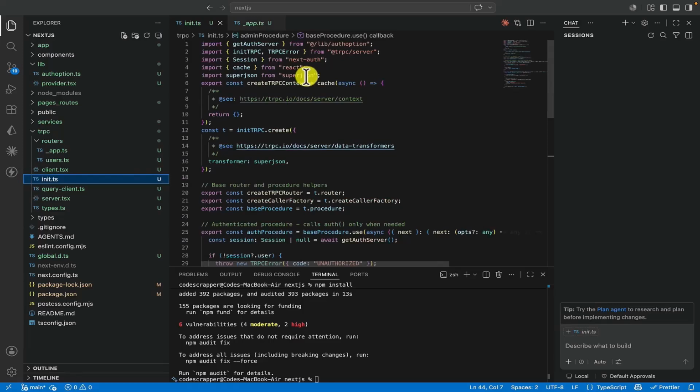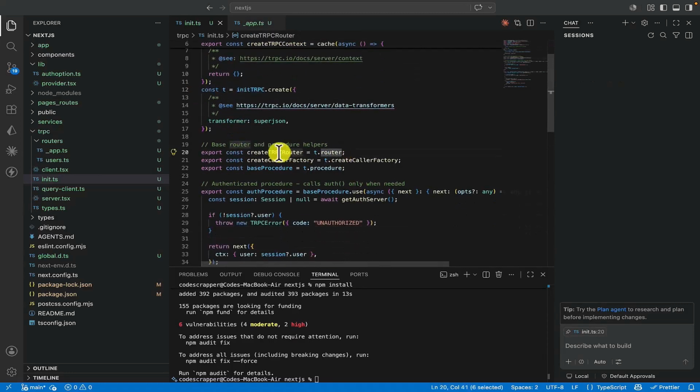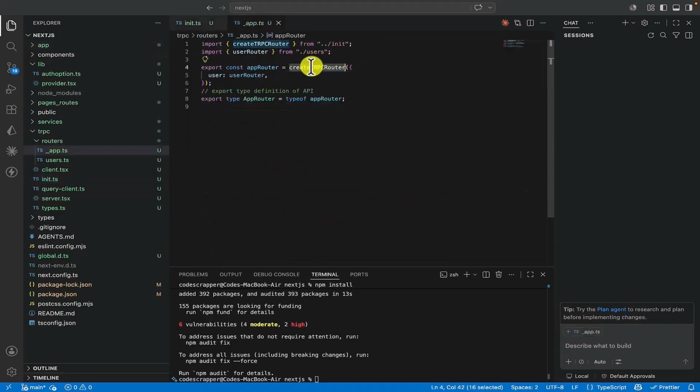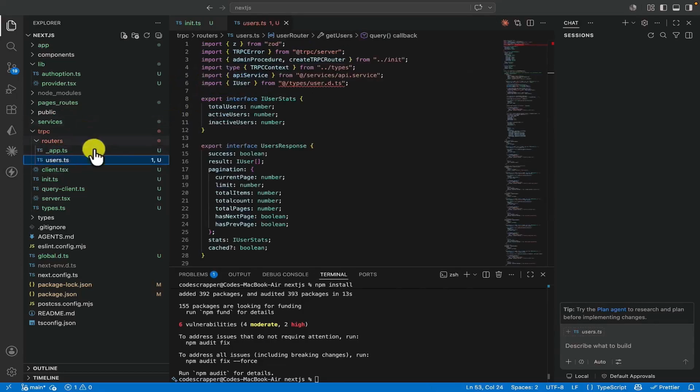You can see create tRPC context and tRPC was initialized there, and then router, you can see create tRPC router. All routes, user routes, blog routes, any other routes you need will be mentioned here. So this is the work of routes, and inside these routes the route created is the user route. So here as you will see in the routers folder, everything will already be built.